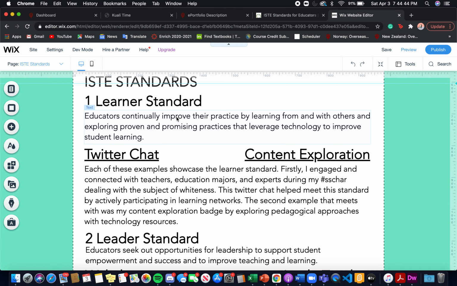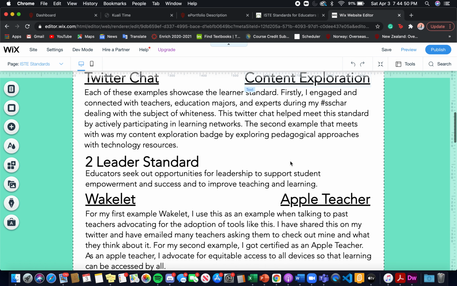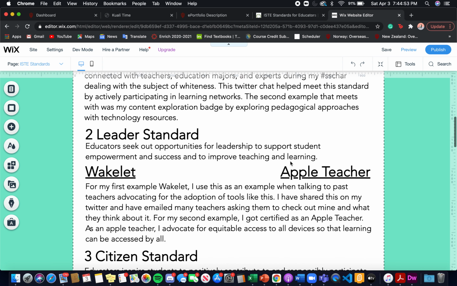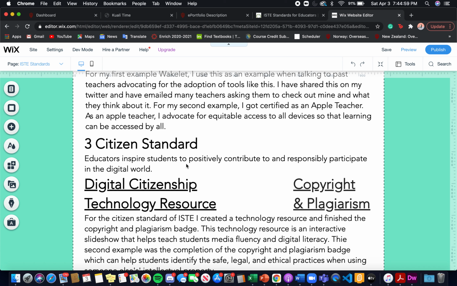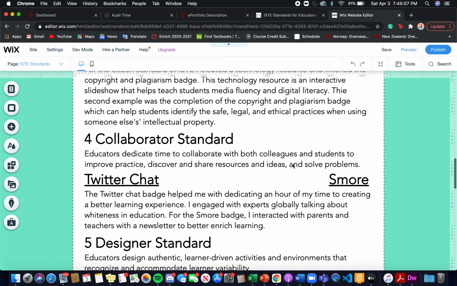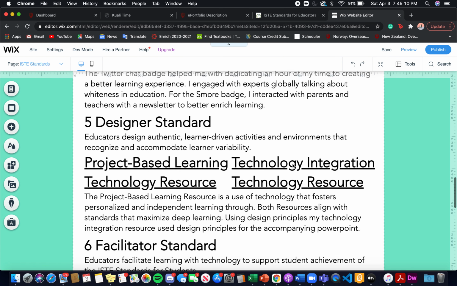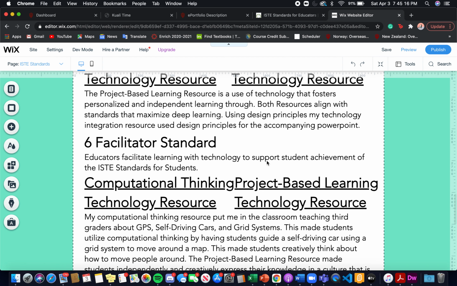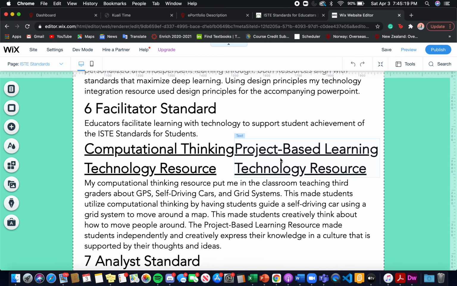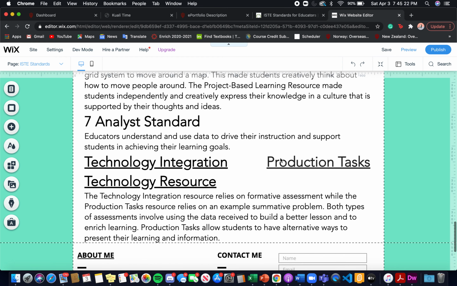I have 2 examples for each standard. For the learner standard, I chose a Twitter chat and content exploration. These were 2 badges. Twitter chat was one that we had when I was in W200. The leader standard, I used Wakeland Apple Teacher. Citizen standard, the digital citizen technology resource. We made technology resources in W200, and it seems that was replaced with the online lesson module. And copyright and plagiarism. Collaborator standard, Twitter chat, SMORE. Designer standard, project-based learning technology resource, and my technology integration technology resource. The facilitator standard, my computational thinking technology resource, and project-based learning technology resource. And finally, the 7th one, analyst standard, technology integration technology resource, and production task.